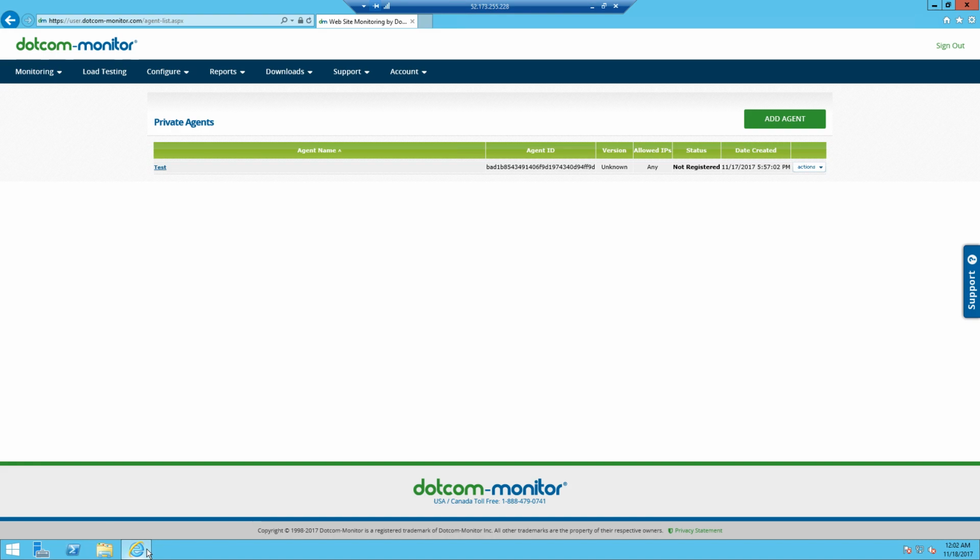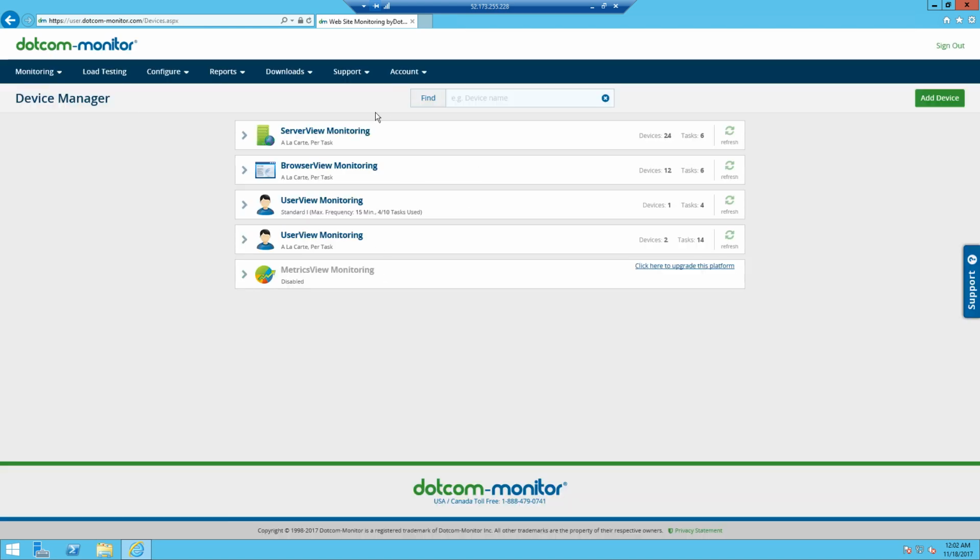We can go in here. Now, as you see, the private agent that we set up before was previously called Not Registered. Now that we've gone through this process, we'll see that it is now an active private agent. Now, to utilize this private agent, now that we've finished the installation and registration of the private agent device, is relatively simple. So we can go over here to our different monitors that we have set up.